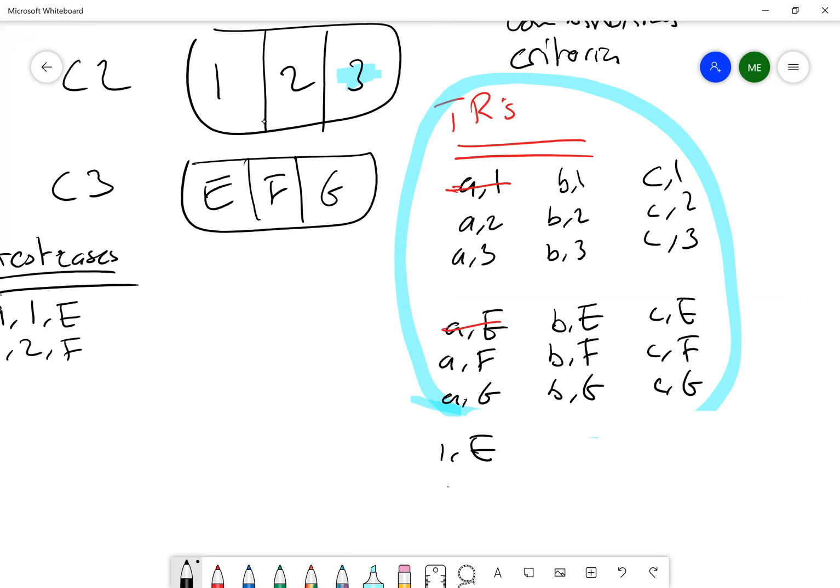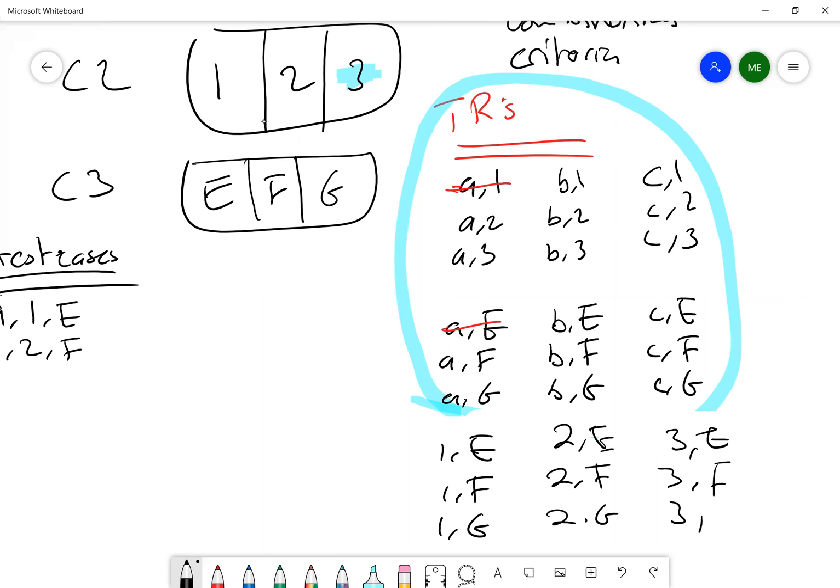So we begin with 1E, 1F, 1G, and then 2E, 2F, 2G, followed by 3E, 3F, and 3G. Okay, good job.